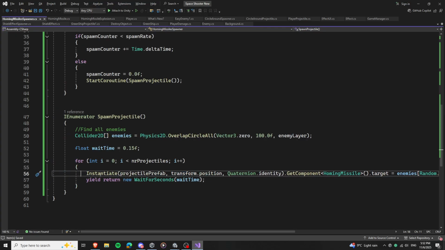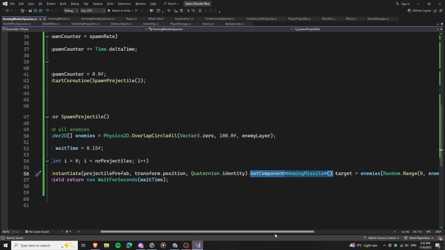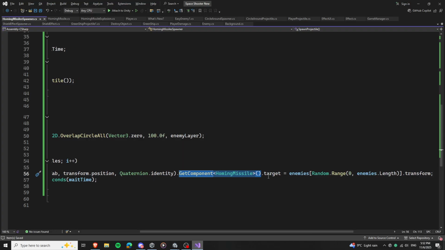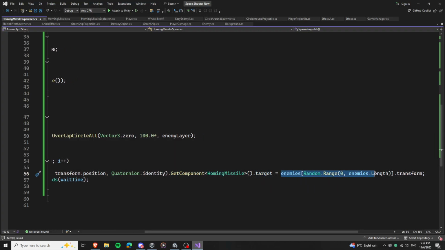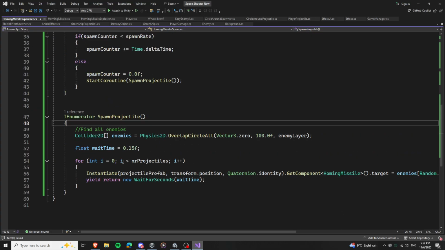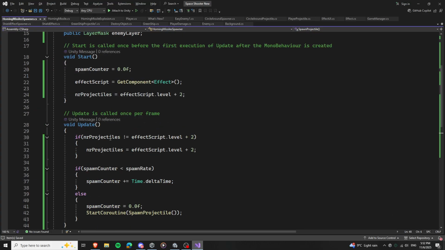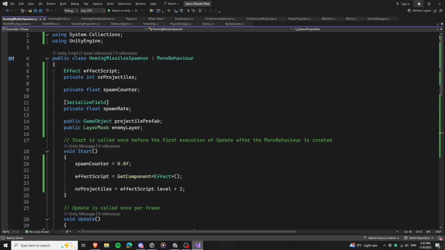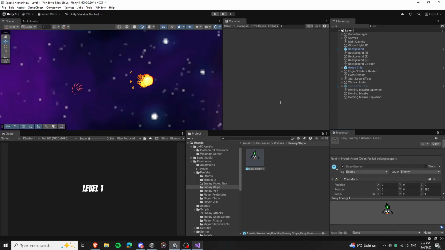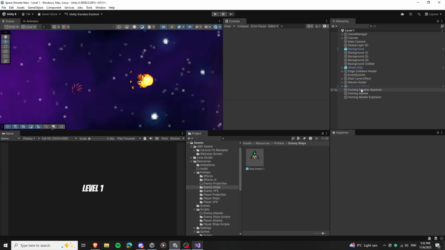Okay. So we spawn the projectile here. Then we get the script that is attached to the projectile. We select the target variable, which is a transform, and then we select a random transform from our arrays of enemies here. This should work now. We have to add some stuff to the script, but then it should work.